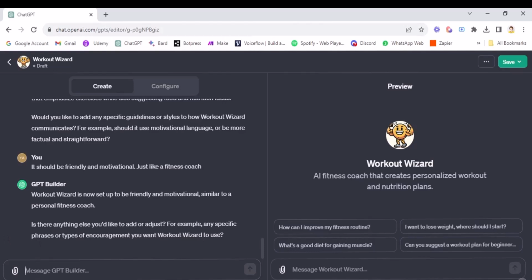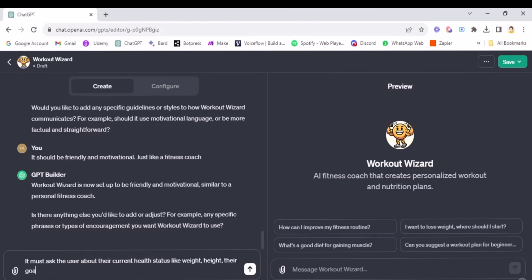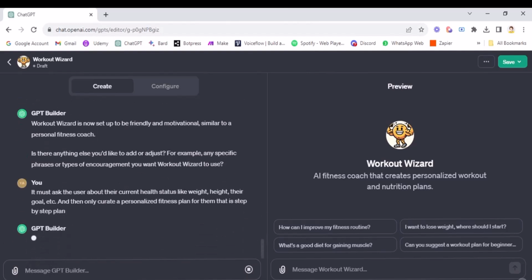Is there anything else you'd like to add or adjust? For example, any specific phrases or any type of encouragement? So not this, but I would like it to ask the users a few questions before it gives the entire plan. So I'll say it must ask the user about their current health status, like weight, height, their goal, etc. And then only curate a personalized fitness plan for them that is step by step. So, yeah.